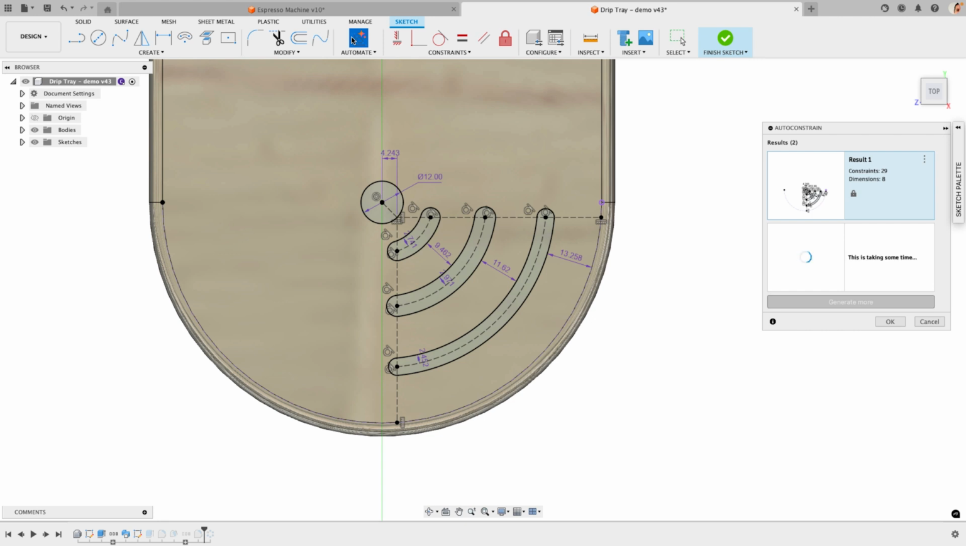And we can see that it's come back with some results in purple. It's also working on a second result for me. And if I look at the dialog box, I can see this lock icon, which indicates that this result is fully constrained. And I can also see how many constraints and dimensions are in the sketch.